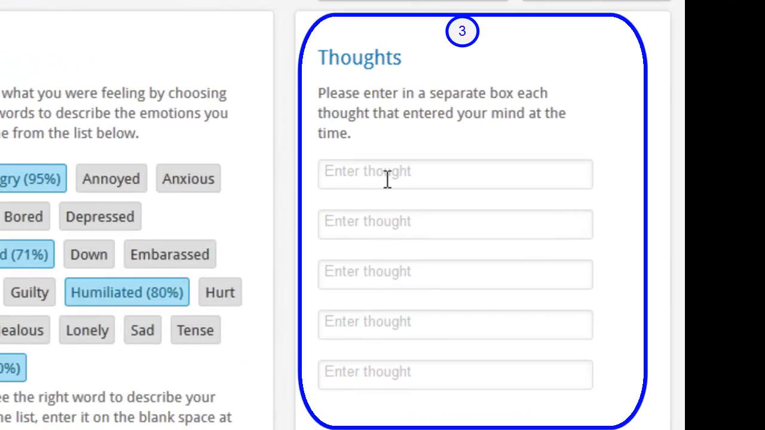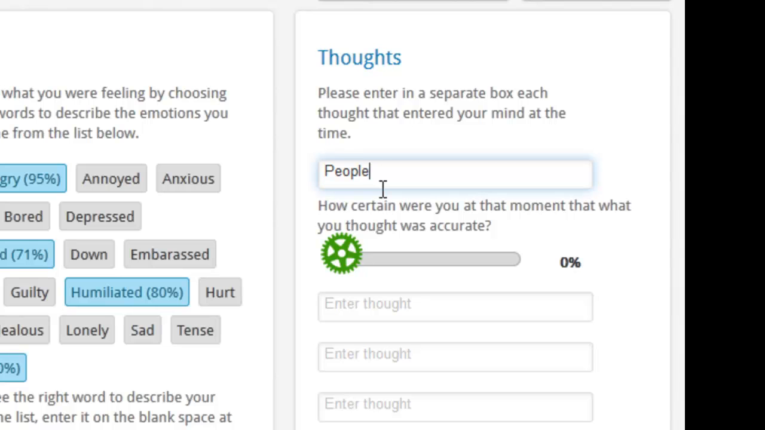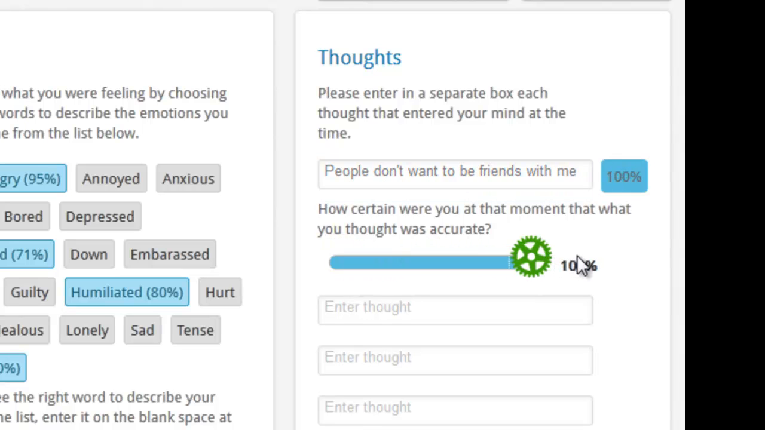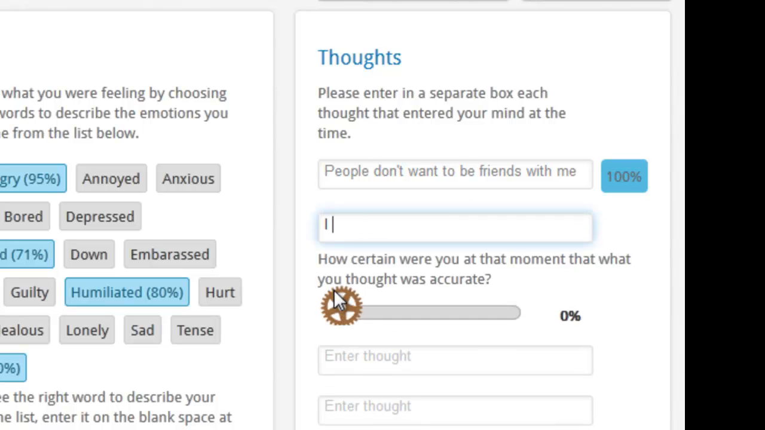In the third section, from left to right, you need to type in the negative thoughts that crossed your mind while you were experiencing the stressful situation. Type each separate thought you had at the moment in a different box, and move the slider to the right to report how certain you were of the thought at the time the situation occurred. For example, you thought, "People don't want to be friends with me," with a certainty of 100%. And you also thought, "I will end up completely alone," with a certainty of 90%.